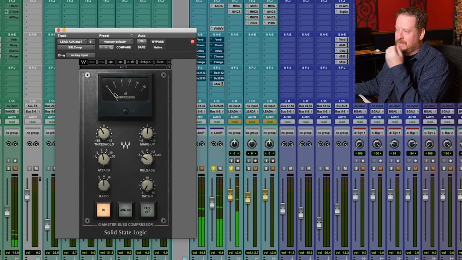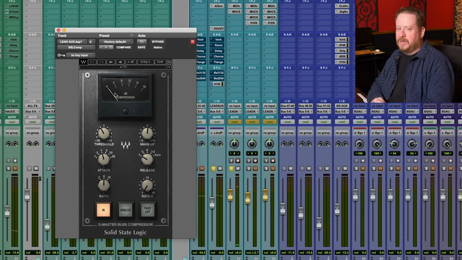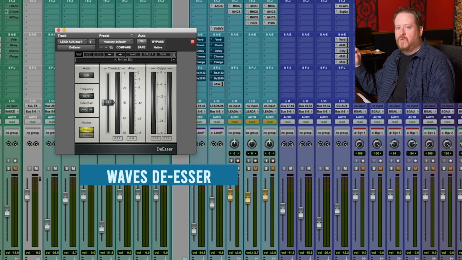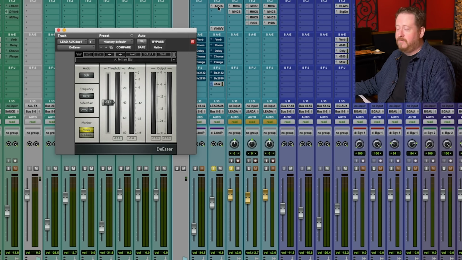So this is good because it's an intimate vocal and it needs to be right on top of everything. So this is a great way just to even out those dynamics instead of having to go in and volume ride every single word, you know. Here's that gray de-esser, more de-essing.